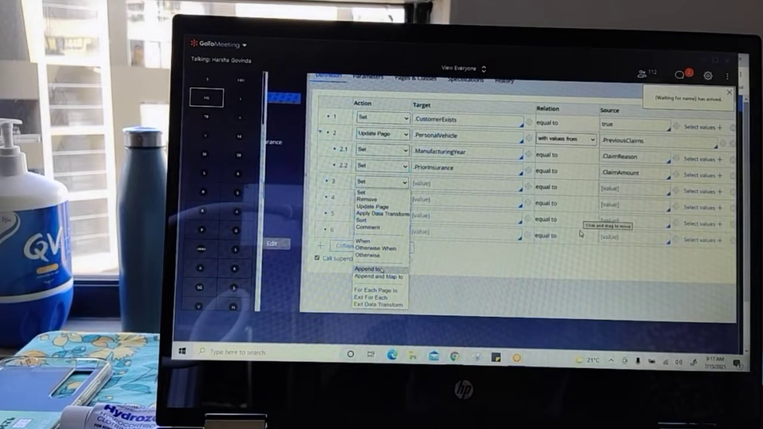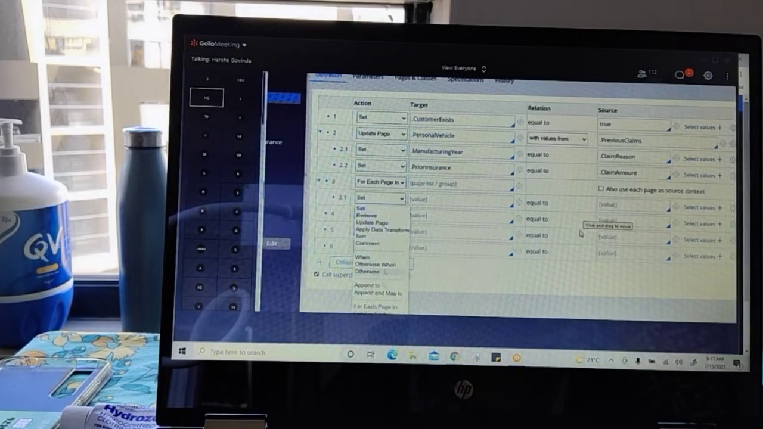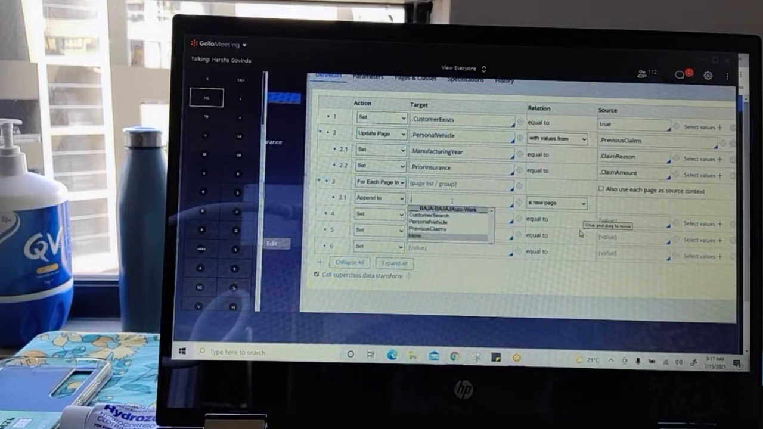We have worked on for loops, right? For each embed page. When you are using for loops in a page list, you will be dealing with an option called append to. Appending means assigning from one page list to another page list. If you want to assign pages from one page list to another page list, then you are going to use this append to option. This is also assigning property.